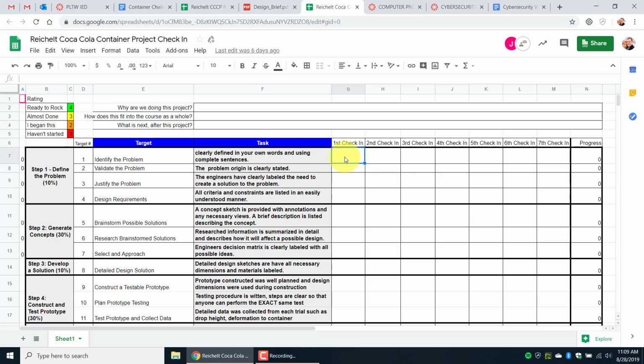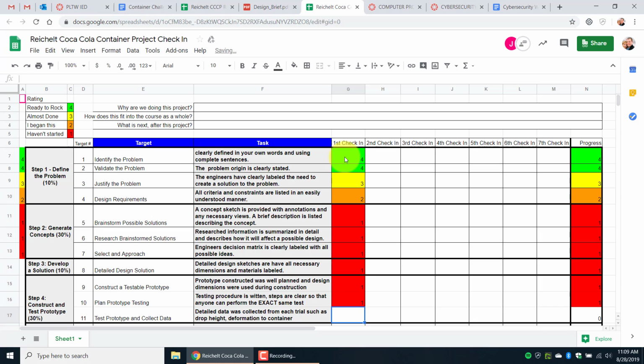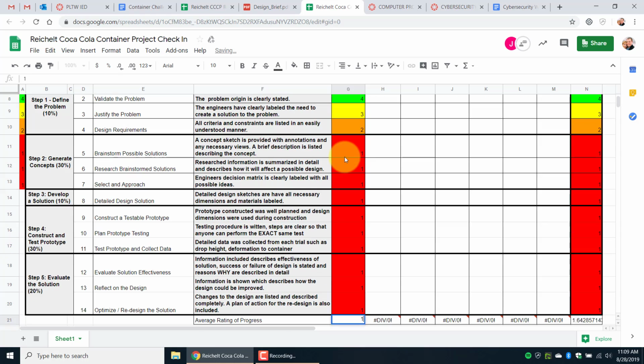So maybe on that first check-in, you're able to get a couple of these done, but then you're almost done with that one. You started that, and then the rest of these you haven't started yet. Okay, so we just write 1 for all of these. Okay, so then once you've done that, it should kind of just pop an average right there.